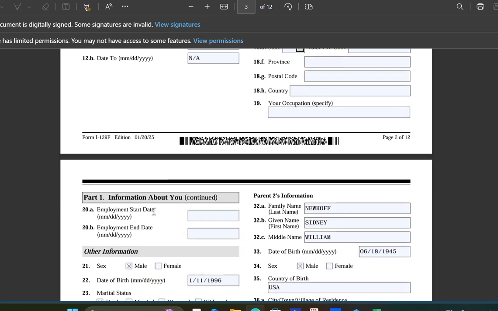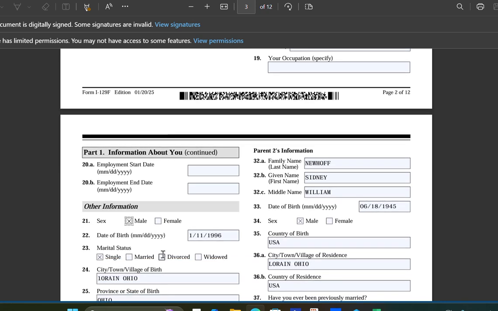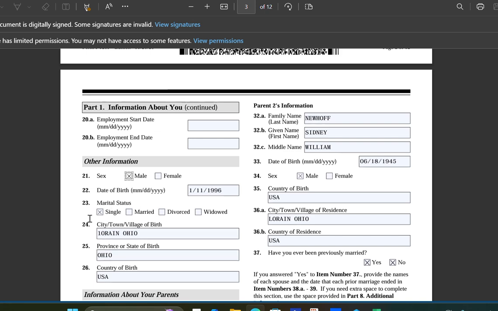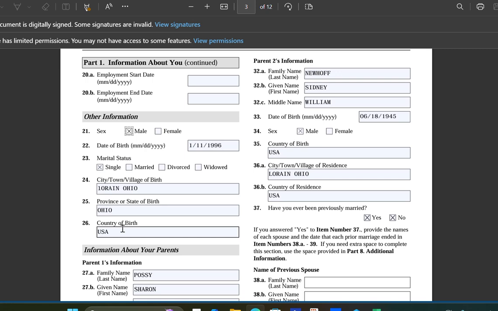So this is about your sponsor or the petitioner. Start date for employment. Other information: if your petitioner's sex is male or female. My husband is male, so just click that, and then birth year, address. Then marital status, he's single, so click single. Then where he was born: city, town, village, just Lorraine, Ohio, then province, Ohio, country, which is United States.